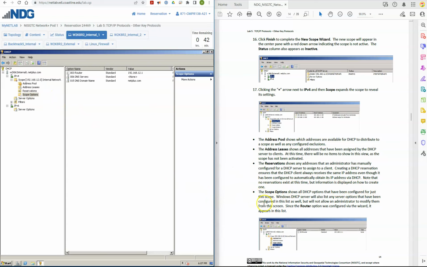Then we have Scope options. The scope options show all DHCP options that have been configured for just this scope. Windows DHCP Server will also list any server options that have been configured in this list as well, but will not allow an administrator to modify them from this screen. Since the router option was configured via the wizard, it appears in the list.